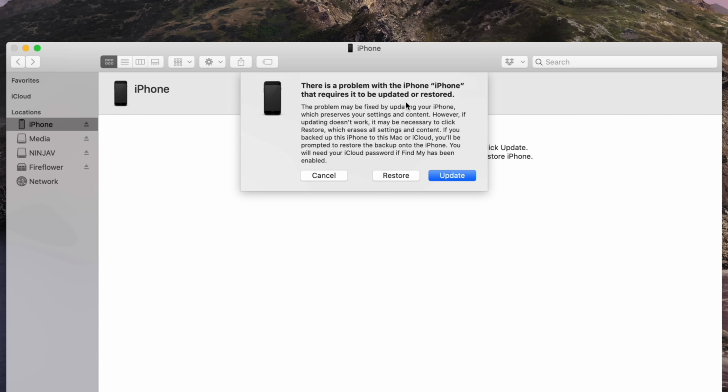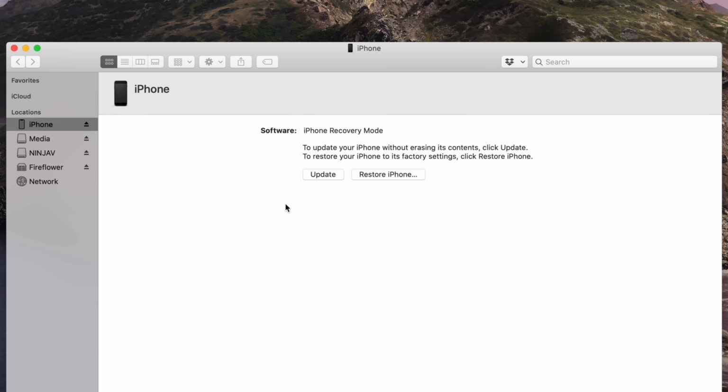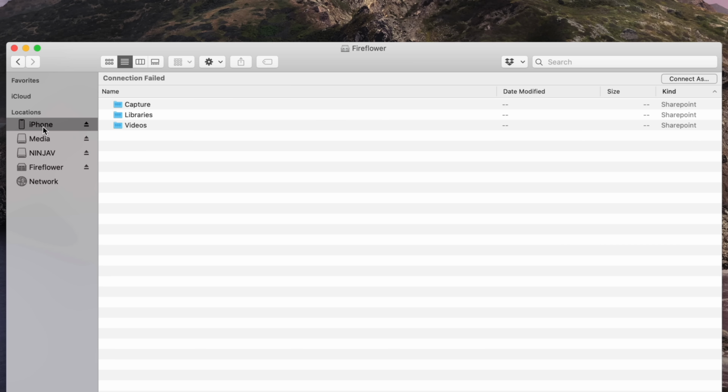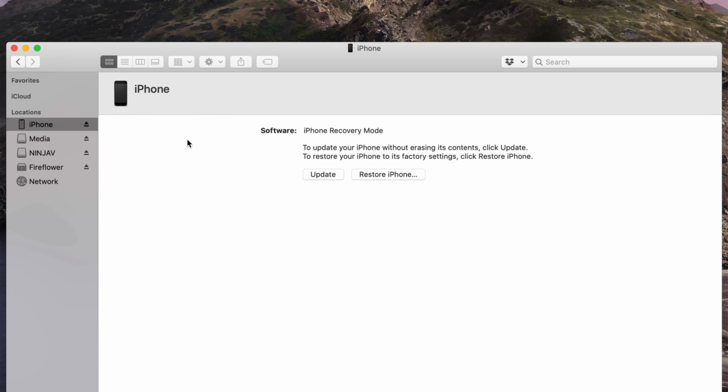So you may see a pop-up that says there's a problem with this iPhone that requires it to be updated or restored. That's fine. You can either click update or restore right from that prompt there, or click cancel and use the update or restore buttons right here within the Finder. Either way is fine. And as you can see, all this is occurring within the Finder because of course iTunes is no more. So all of this happens within the Finder interface under the location section of the sidebar is where you'll find your iPhone.